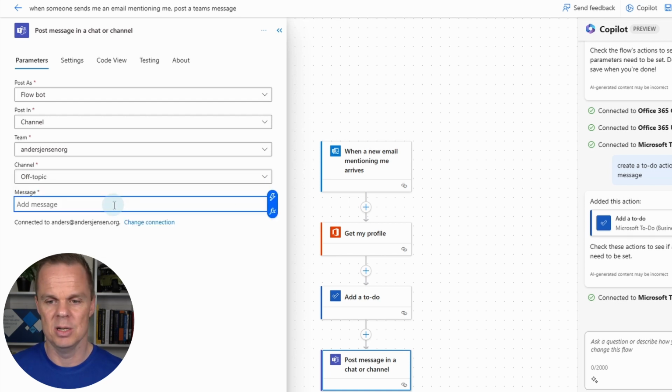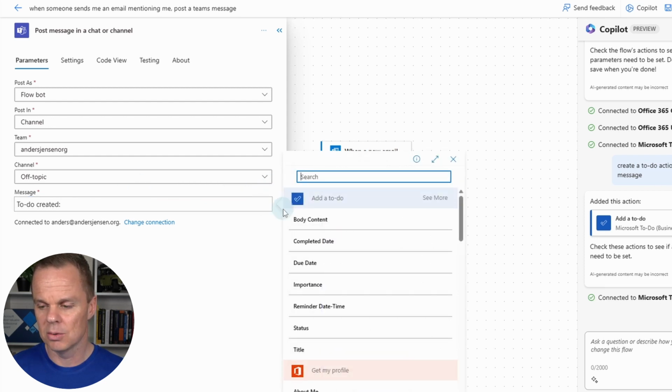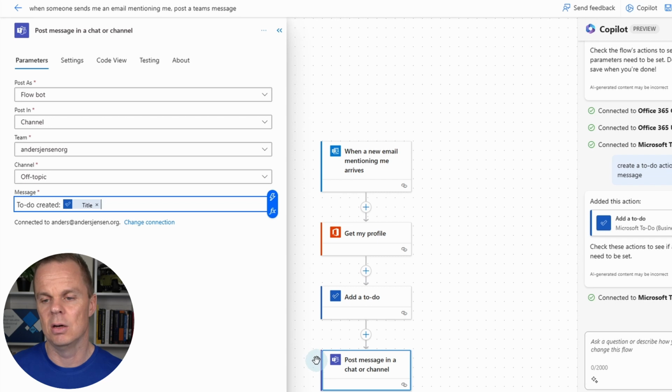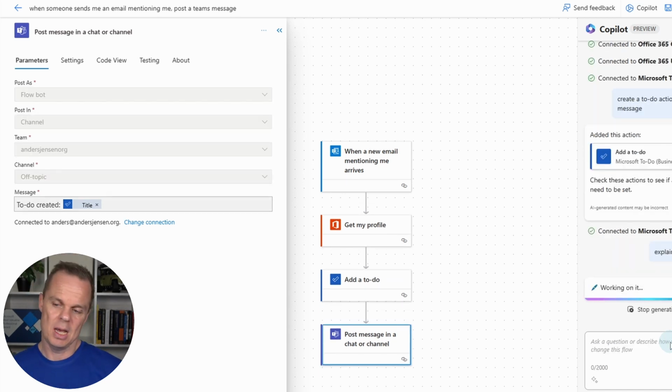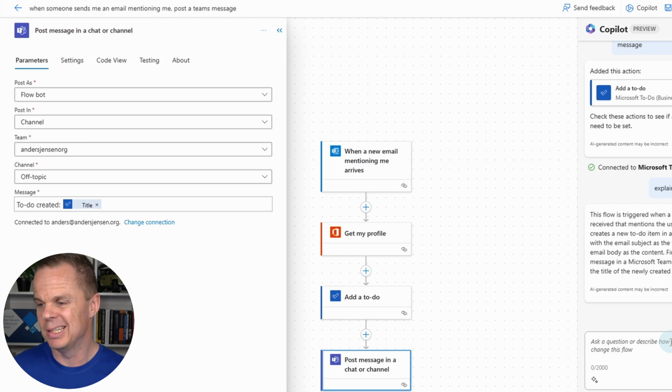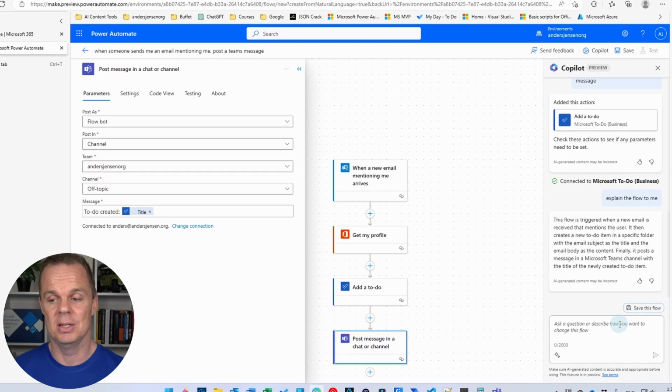And then let's load in a message. Here I'll just say I created a to-do. So I'll say to-do created colon. And again, in this dynamic content, I'll click here and I'll just have the title of the to-do. That's all I have to do. I can choose to save the flow here, but let's also say explain the flow to me. And we will ask Copilot to recap what's actually going on here. Right now, it's quite easy to understand, but imagine a much more advanced flow, and maybe your colleague created that. Copilot can explain that to you.